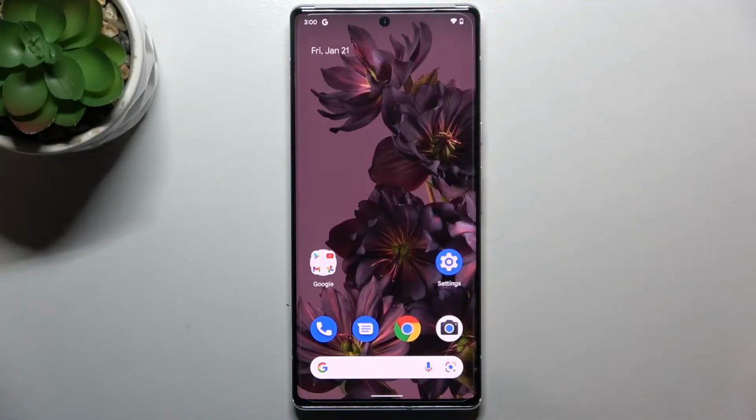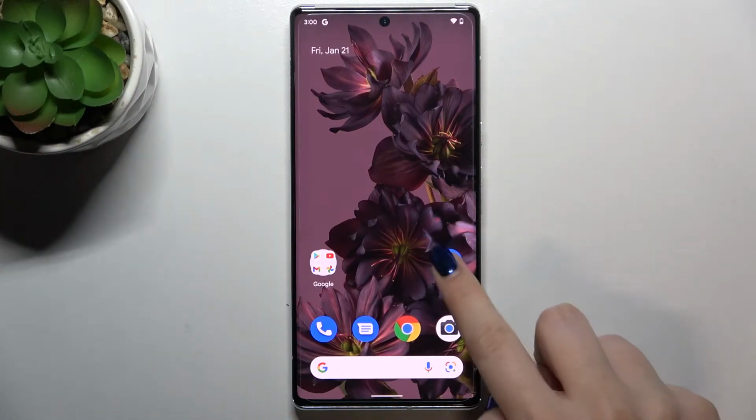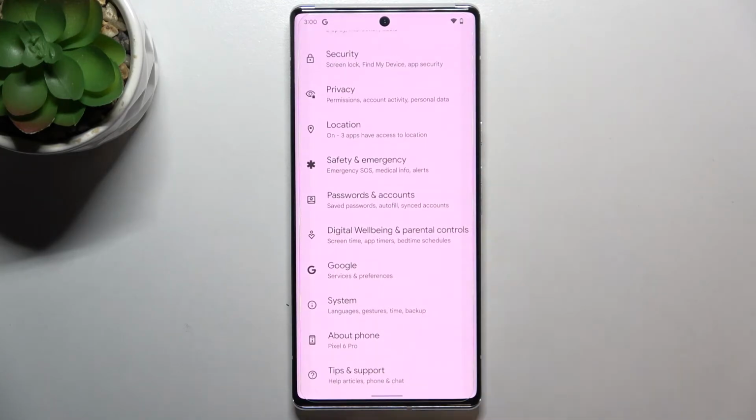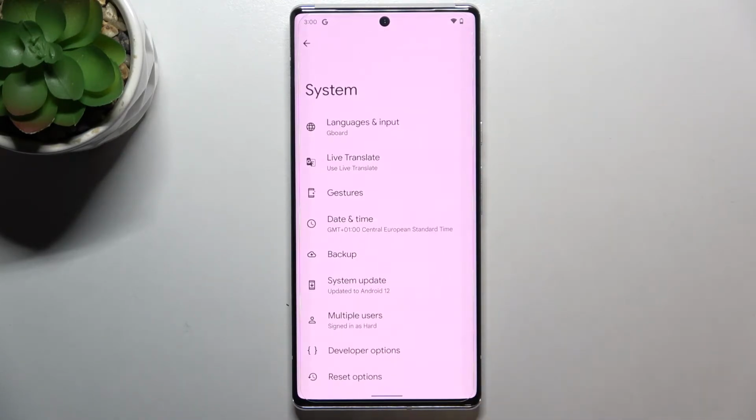Everyone, in front of me I've got Google Pixel 6 Pro, and let me share with you how to activate the demo mode on this device. So first of all, let's enter the settings, and here we have to scroll down to the very bottom and tap on System. Now we have to enter developer options, and if you cannot find the developer options in your system settings, no worries, it's quite normal because they are usually not activated by default.